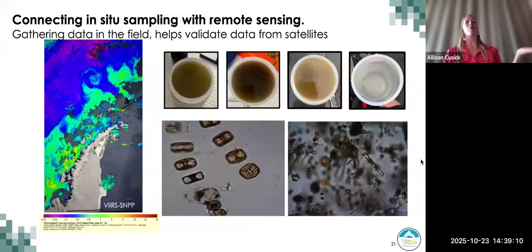So again, this also can help decipher what we're seeing as chlorophyll from satellite images. I'm super excited about the PACE mission as well. PACE can tell you the different groups of phytoplankton, so we can then relate that to the groups we're seeing.